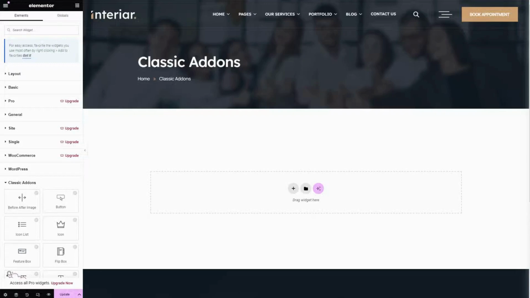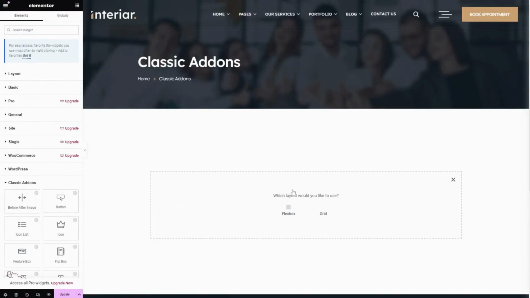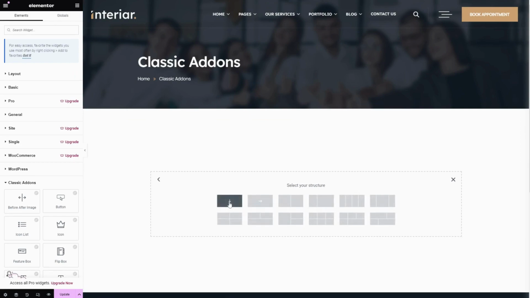In this video, let's see how to use the toggle content widget of the Classic Add-ons plugin. First, open the Elementor editor and click on this plus icon to add a new section, or you can add it in your existing section. And here you can choose your preferred layout.